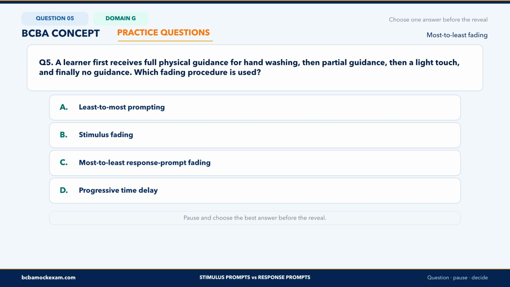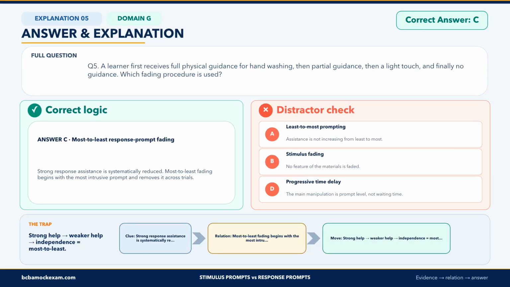What must be true for each option to win? This question resolves to C, most to least response prompt fading. Strong response assistance is systematically reduced. Most to least fading begins with the most intrusive prompt and removes it across trials. The trap is that strong help becomes weaker, help becomes independence, equals most to least.